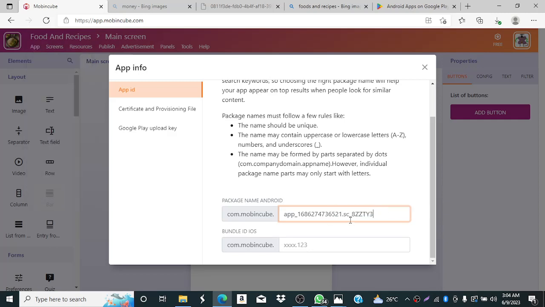So can you see the format? You see the format now. You see the app underscore so and so underscore this. So you follow the same pattern. You either use underscore or you use dot. So now our app may be food dot and recipes. So it will save it. We are done with that.